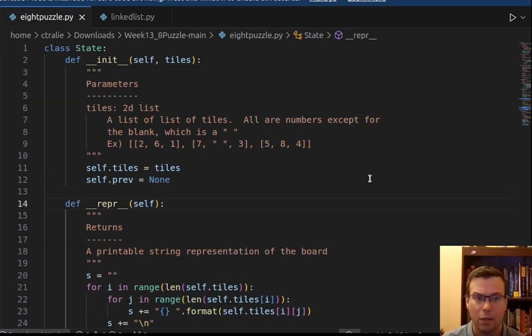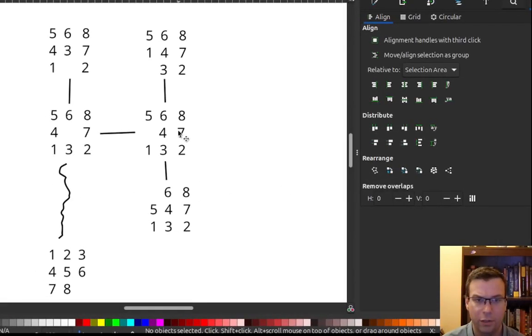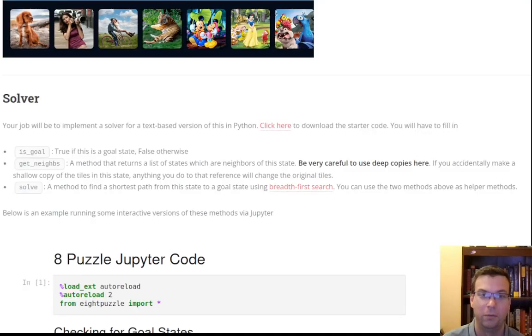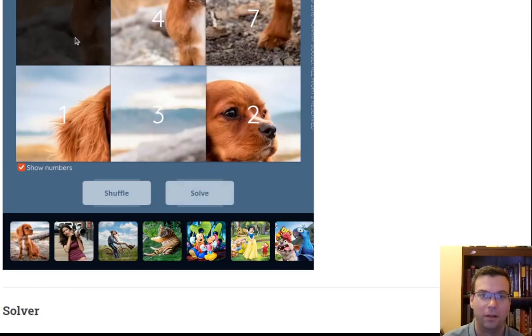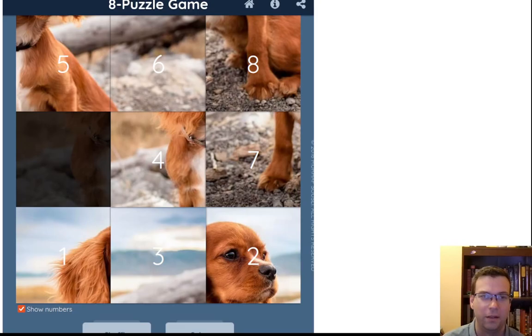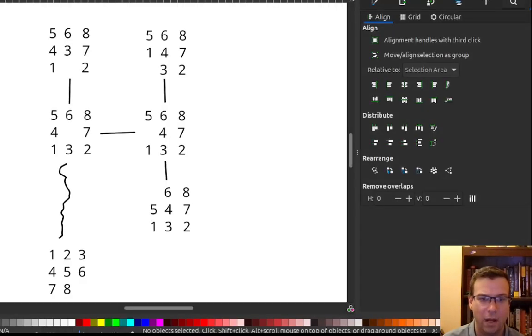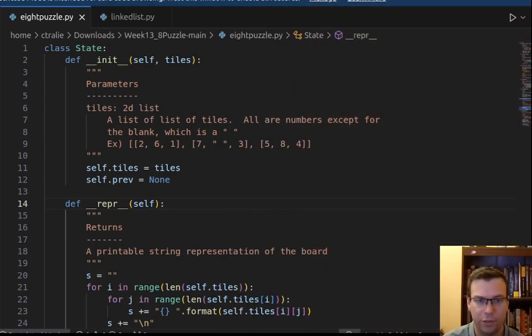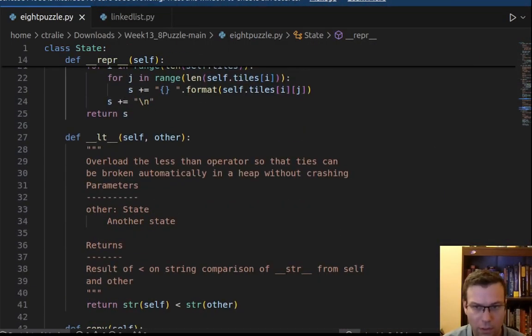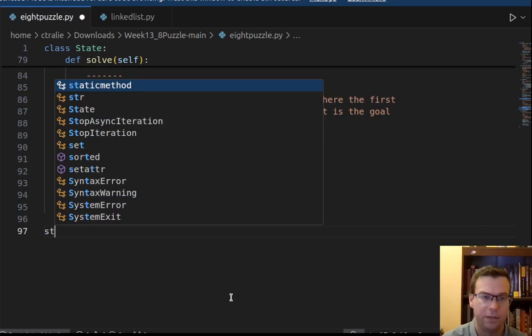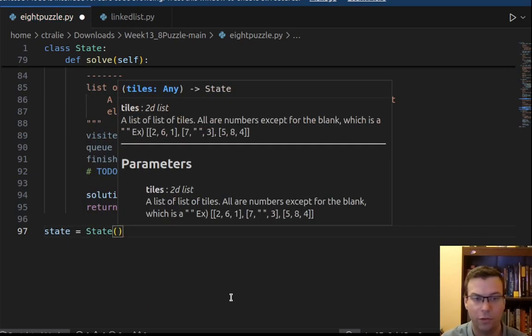So maybe let me start by initializing the board with the state that I have right now, so that hopefully I'll eventually be able to solve what I'm seeing up here. Okay? So let's do that. I've got 5, 6, 8, blank, 4, 7, 1, 3, 2. So let's do it. So I'll say state equals state, so make a new object of this.